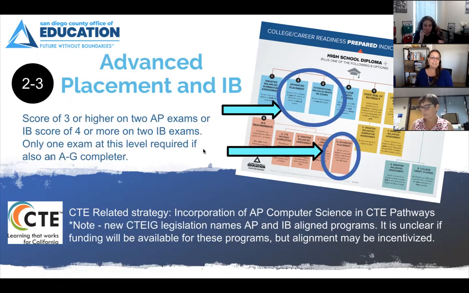All right, so the second one, advanced placement or IB, that's kind of number 2 and number 3. So AP exams, scoring a 3 or higher on 2 AP exams, or a 4 or more on 2 IB exams. And then also if that student is an A through G completer, then they just have to do one of them. So that's that you pick 2. But if we're thinking about where this connects to CTE, the one place that we do see AP connected to CTE is in computer science.